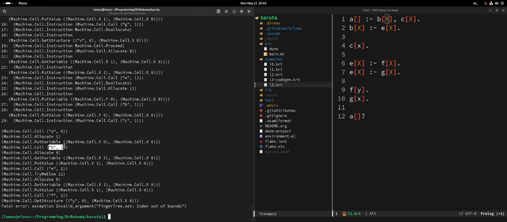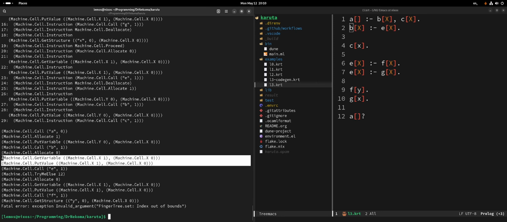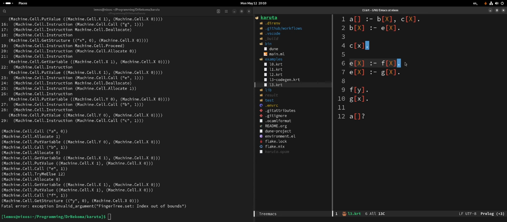Then we call B1, which is true. There are no permanent registers in here, so it's allocate 0. We do a get variable, and then a put value, so this is a no op. Then we called E, great. That goes to here. It goes to here.